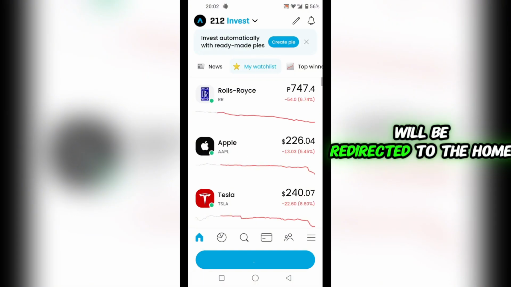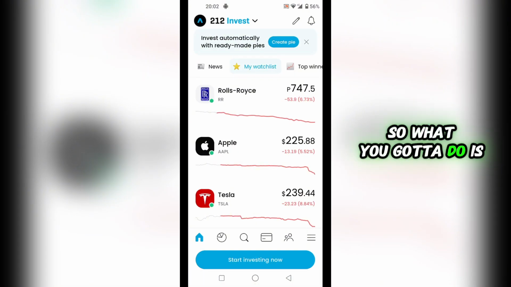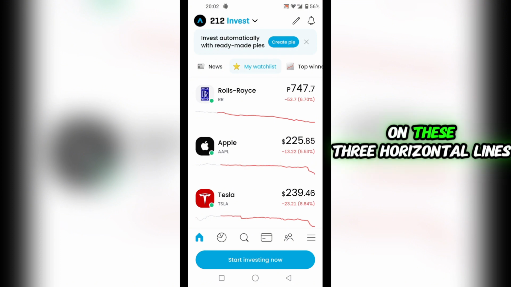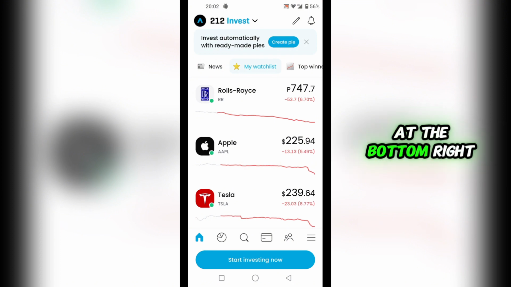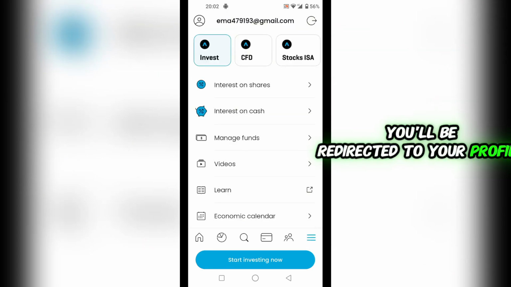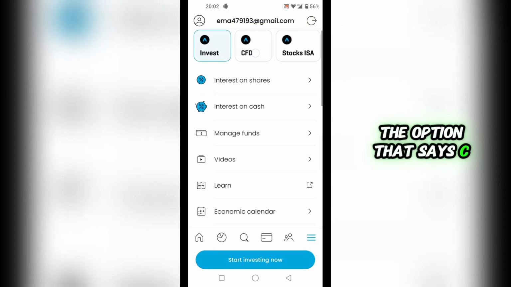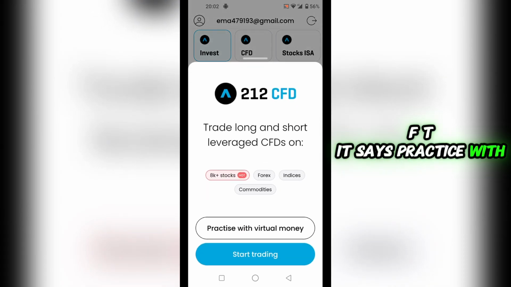So you will be redirected to the home. So what you're going to do is simply click on these three horizontal lines at the bottom right. Once you click on that, you'll be redirected to your profile. And here you're going to select the option that says CFD. It says practice with virtual money.